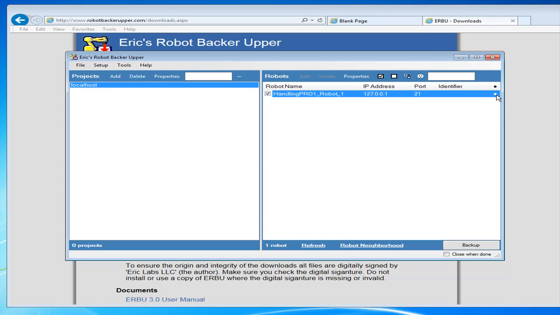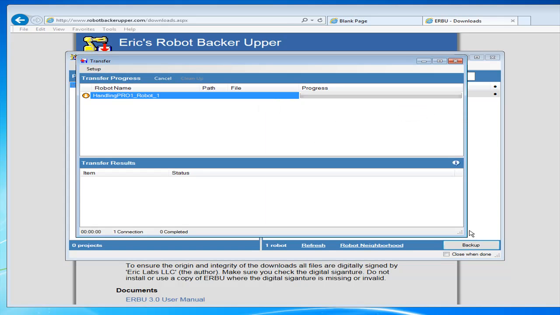This column here shows you if the robot's available. If it's an X, it's not available. If it's a dot, it is available. So you have a little green dot when it is available and a little red X when it's not. When you select based on availability, it will go out, check to see what robots are out there, and only select the ones that are available. So we've got this selected. We'll click backup.